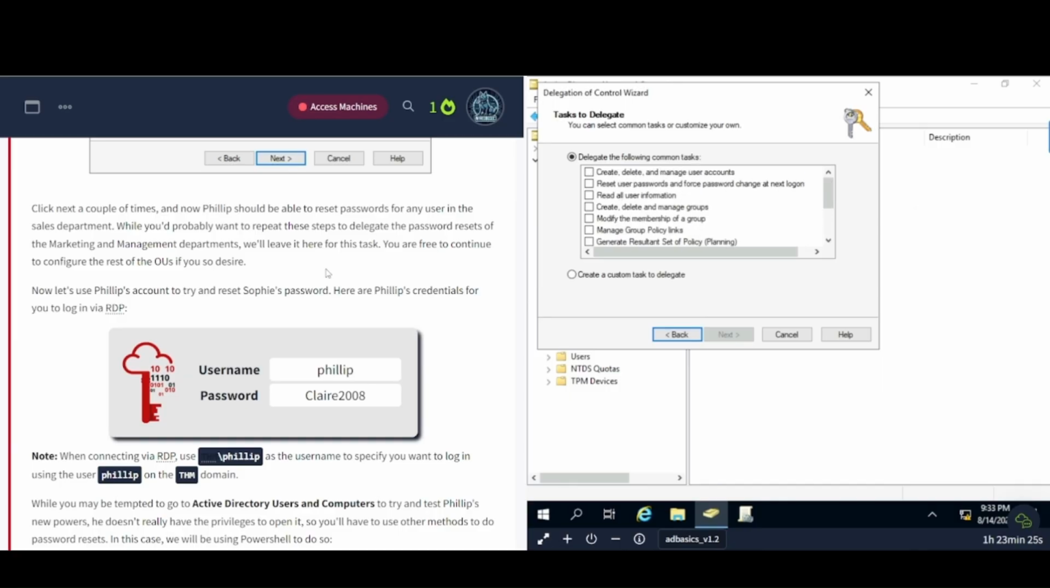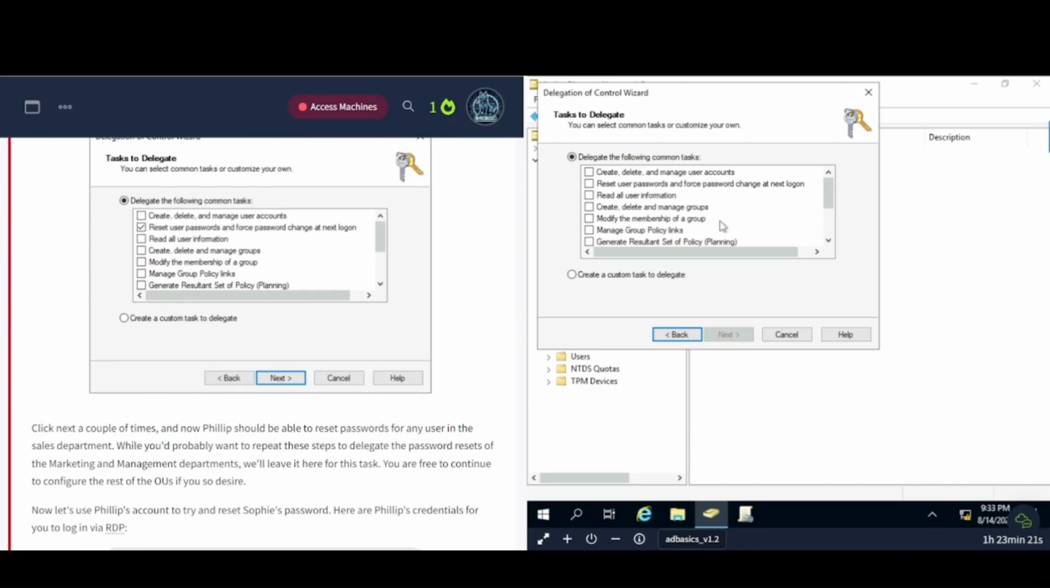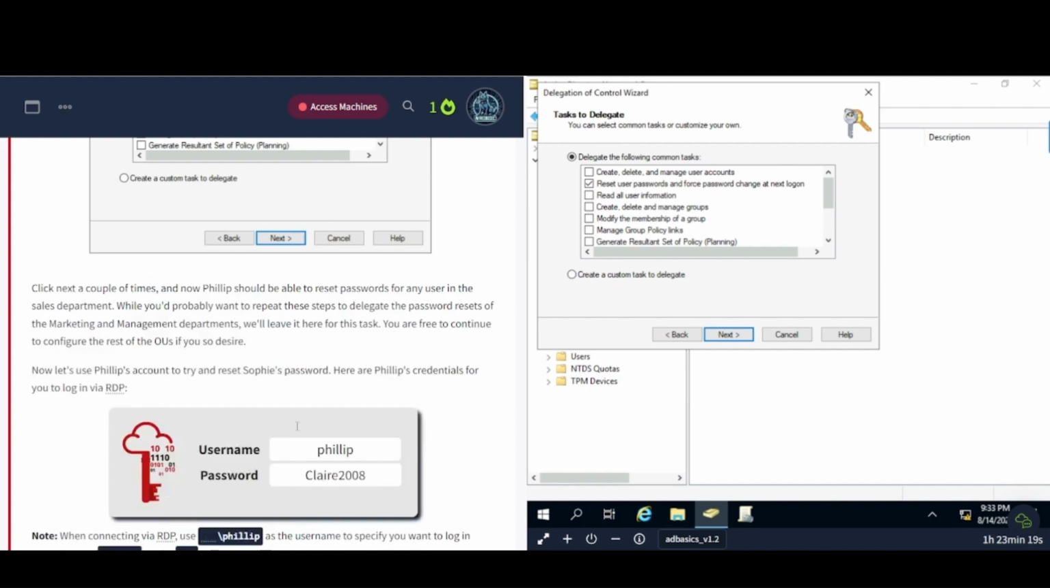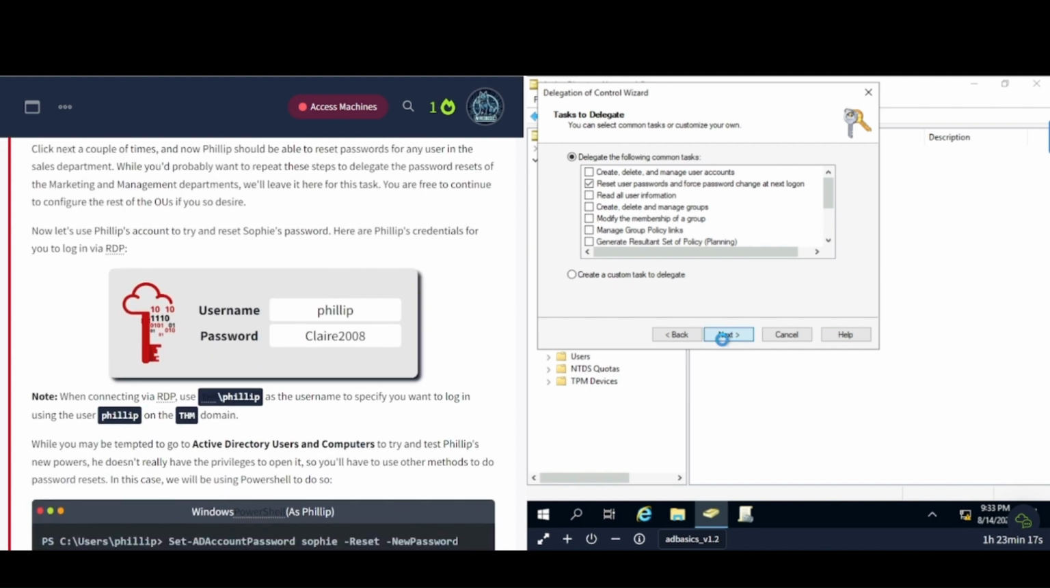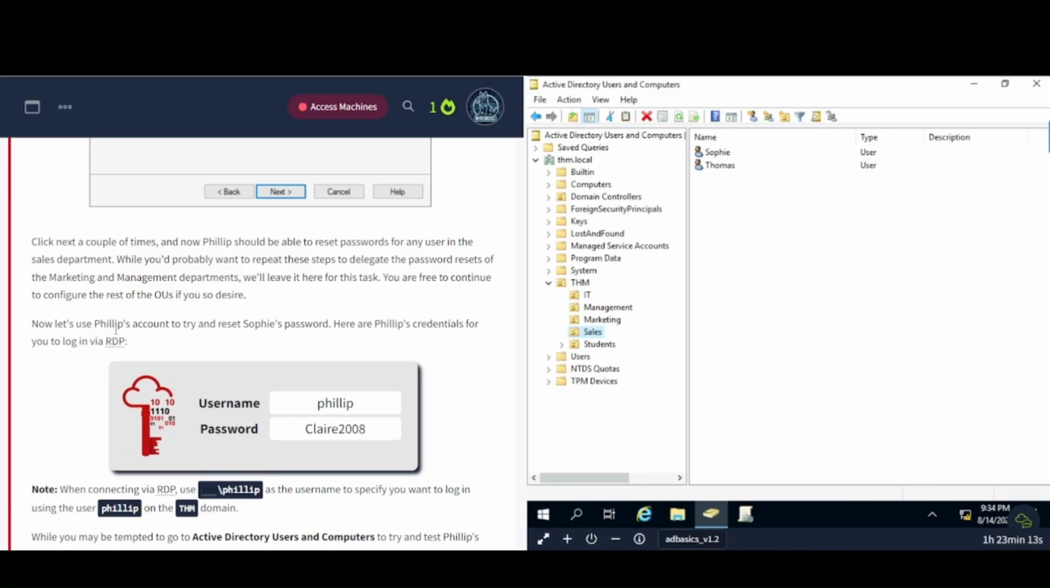All right. Says, sorry, I forgot to check mark that. Reset the passwords. There we go. Now we click next through here, like so. Finish. Okay. Now let's use Philip's account to try and reset Sophie's password. Here are Philip's credentials, so you can log in via RDP.